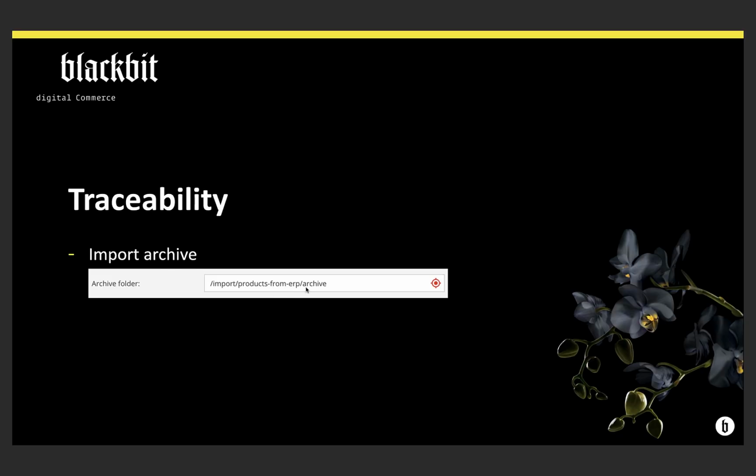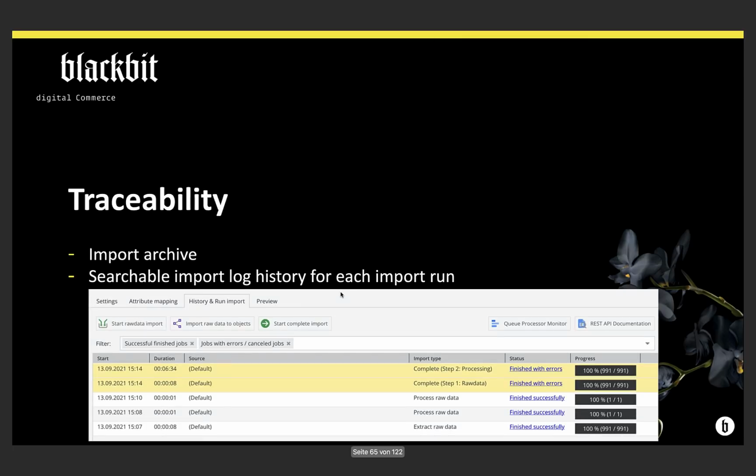That's simply a Pimcore asset folder or a file system folder where all the import files for a certain dataport get automatically stored. So when you see a certain problem in the data, in a data object version at a certain point in time, then you can look into this archive folder, see which file got imported at this time, and then check if there was a problem in the import data.